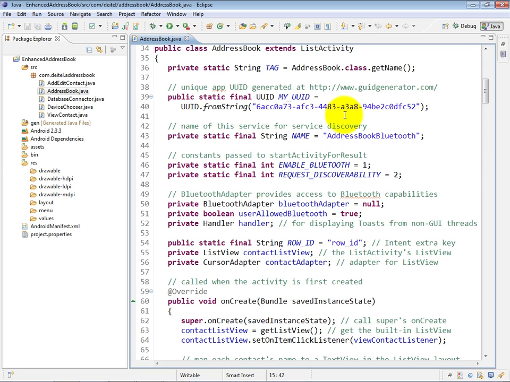These two items are going to be used to help us register the address book activity to be able to be discovered by the Enhanced Address Book app running on another device, so that the other device can connect to the address book activity effectively and send over a contact for storage in the receiving device's database for this app. The UUID is a universally unique identifier, and there are many different UUID or GUID, globally unique identifier, generators on the web.